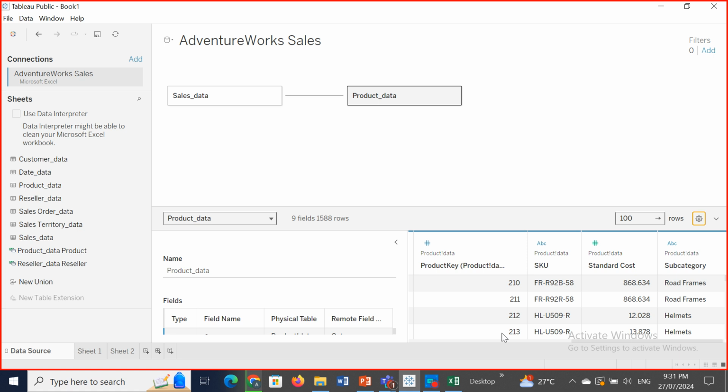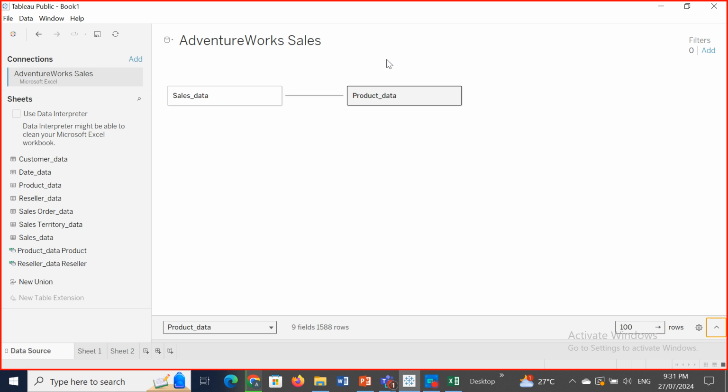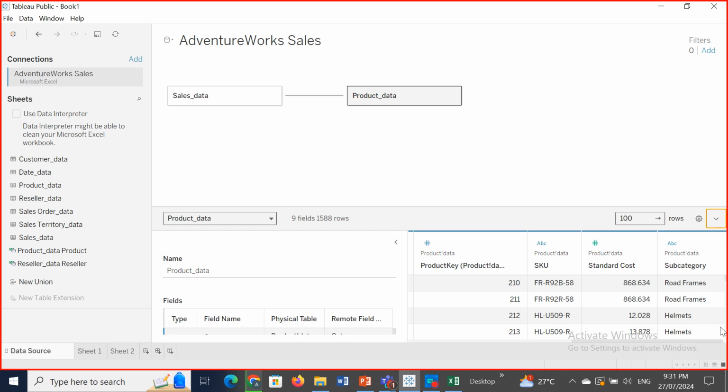Now you can see the first table here, the first column here. It's sorted that column from 210 downward. Now this icon, you can collapse it to be able to see our canvas properly, and we can click on that to expand it. Now I was talking about this union. We've already talked about joining your data set and creating a link between your tables.